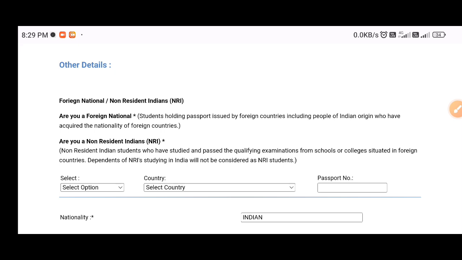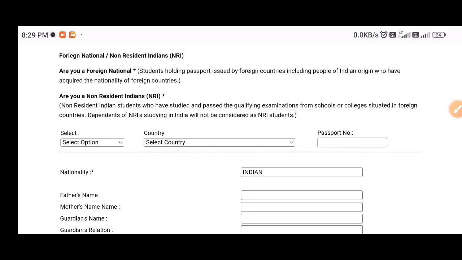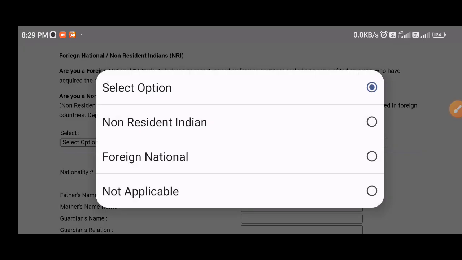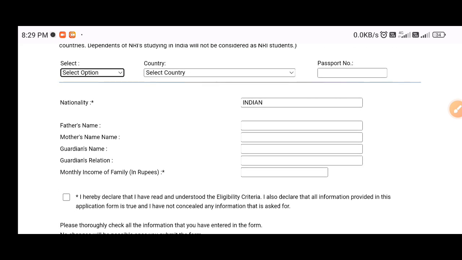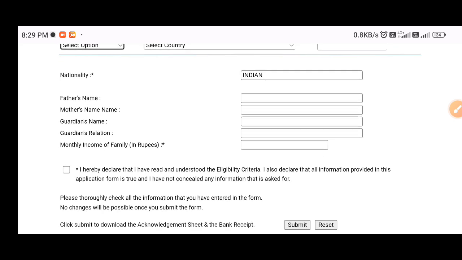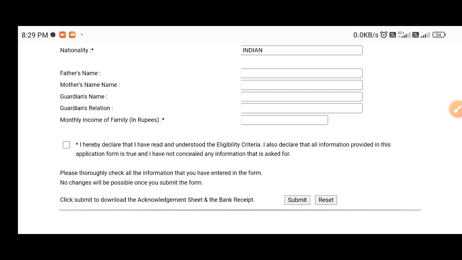If you are a foreign national or non-resident Indian, then you have to give all the details, like selecting the options, which country you belong to and which nationality you belong to, and then you have to select the country and the passport number. That is the important information you have to give. And then nationality, Indian, father's name, mother's name, guardian relation, and the monthly income of the family you have to mention here. And then you have to click on the declaration, select yes, and then move on to submit and download the acknowledgement sheet of the bank receipt.